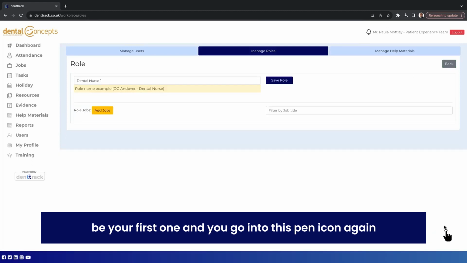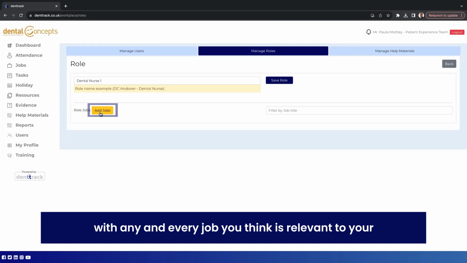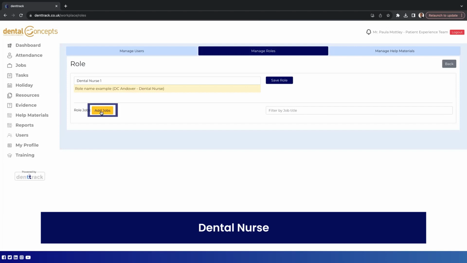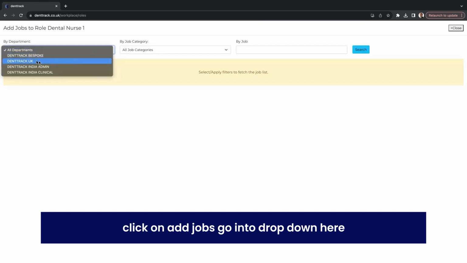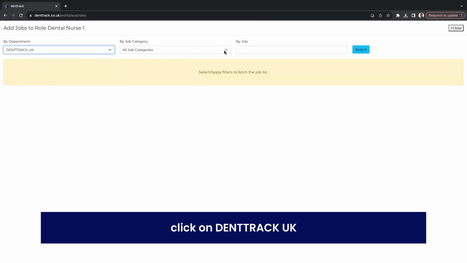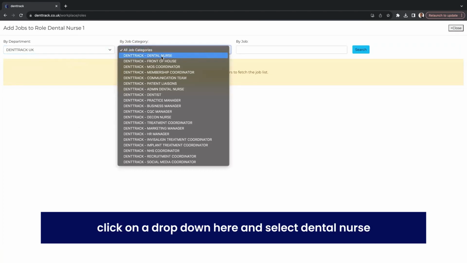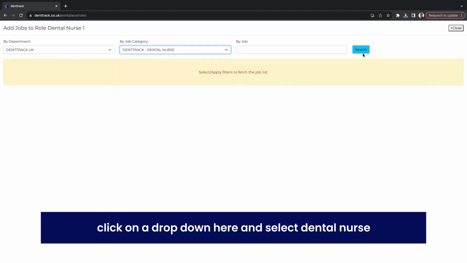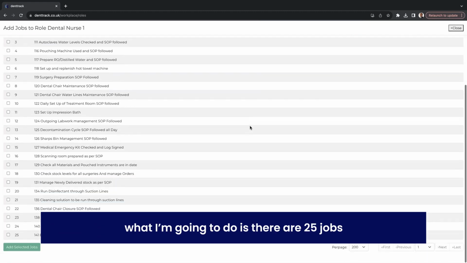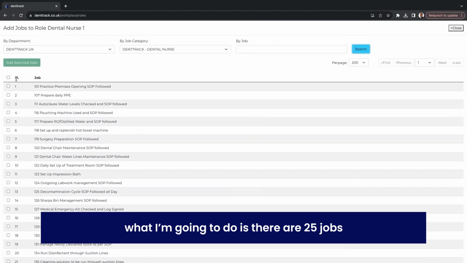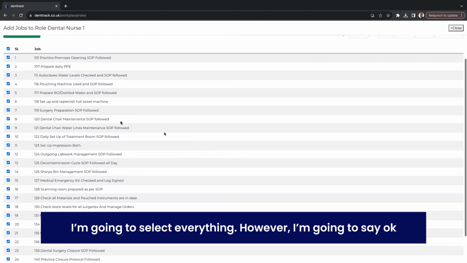You go into this pen icon again. Here is the chance to create a dental nurse role with any and every job you think is relevant to your dental nurse. Click on Add Jobs. Go into the drop down here, click on DenTTrack UK, click on a drop down here and select dental nurse. Now click on search. For demonstration purpose, there are 25 jobs. I'm going to select everything.